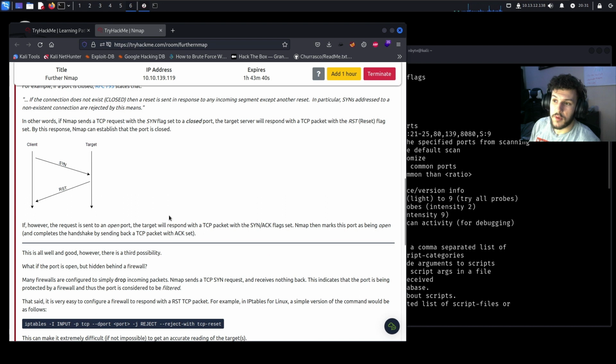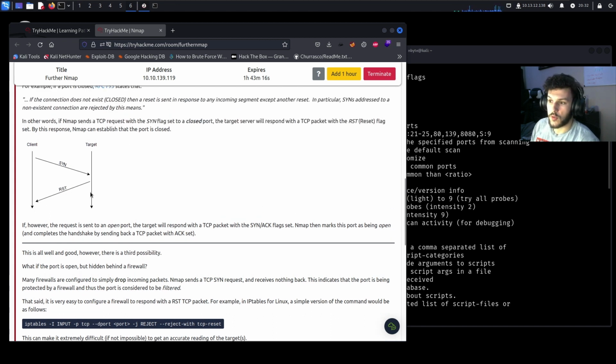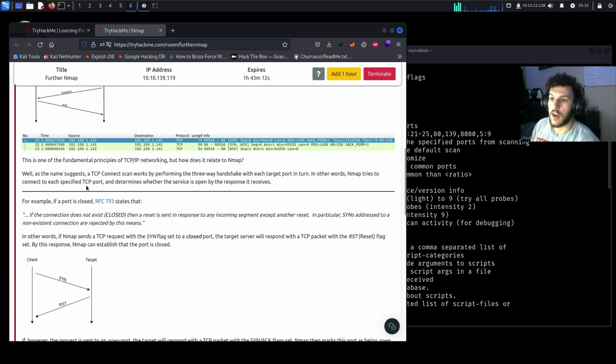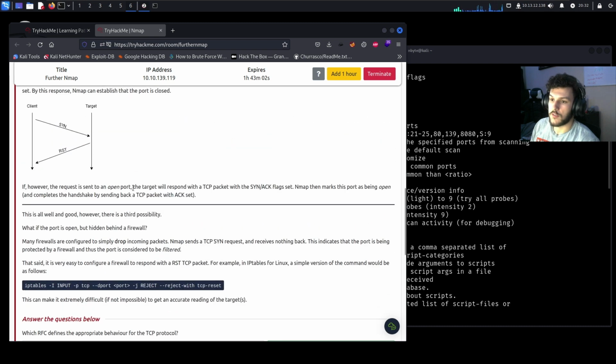If Nmap sends a TCP request with the SYN flag set to a closed port, the target will respond with a TCP packet with the RST, or reset, flag set. As we can tell here, the client sends a SYN packet and the target responds with a reset or RST packet. If, however, the request is sent to an open port, the target will respond with a TCP packet with the SYN ACK flag set, as we can see up here. The port on the server is open, so the server responds with the SYN ACK packet, and then the client acknowledges it by sending back an ACK packet to the server. But here we can tell that the client tries to connect to the target port with the SYN packet, but that target port is closed, so the target sends back a reset packet showing that it's closed.